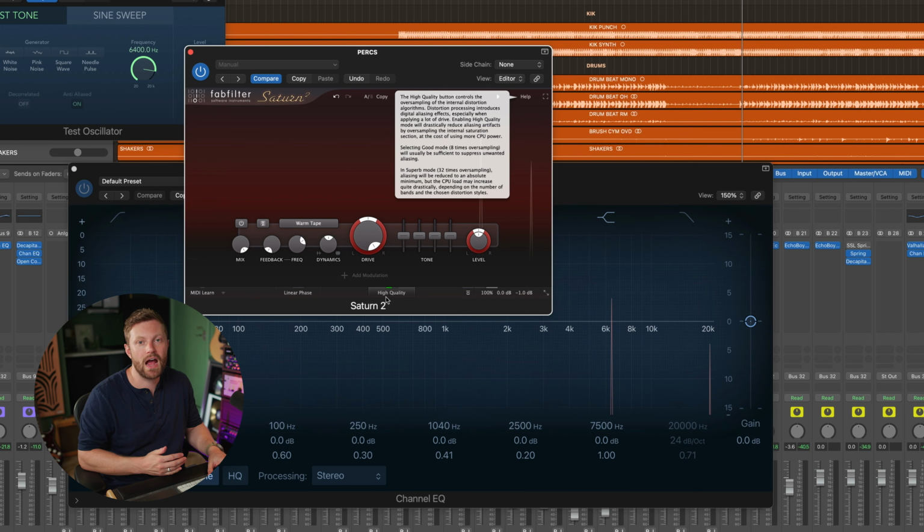So if you want to track with saturation, let's say you're recording a vocal and you actually want to hear how it sounds distorted so that you can change the level at which you sing or something like that, you want to be able to hear that saturation while you're recording. You just want to switch off oversampling. It means you're going to get some aliasing, but it's not a huge problem.